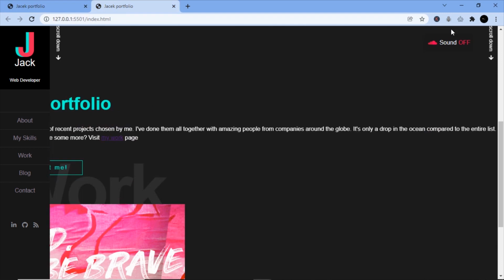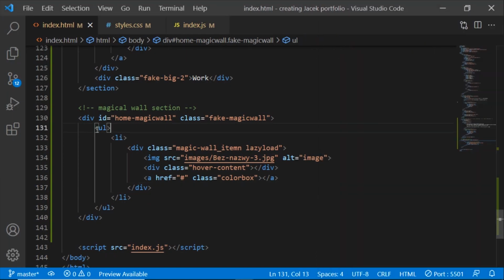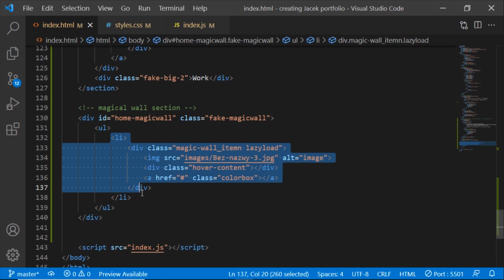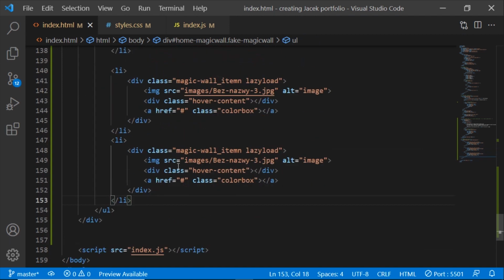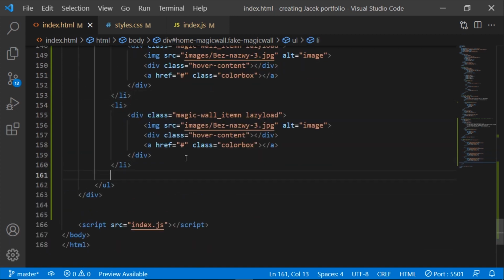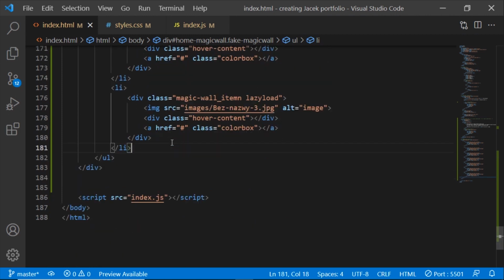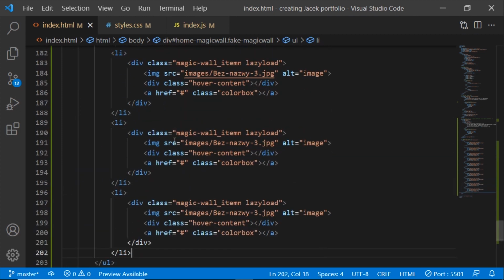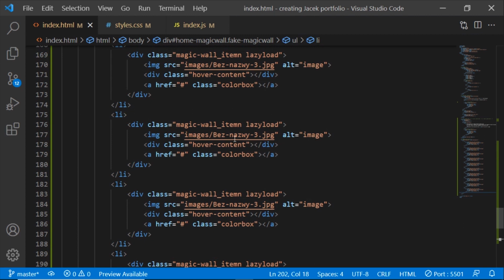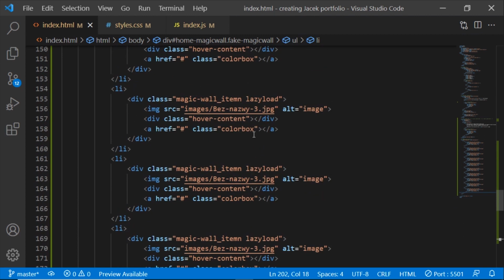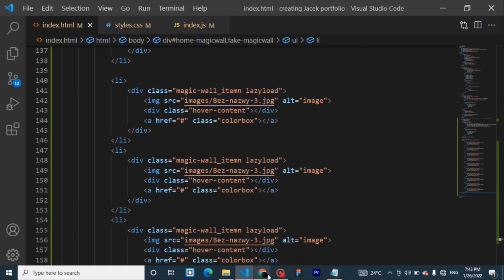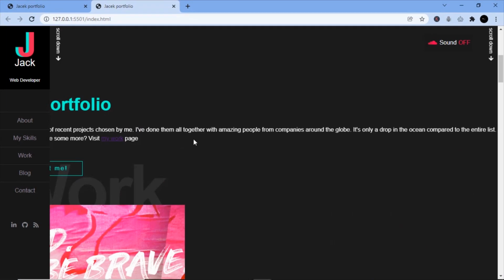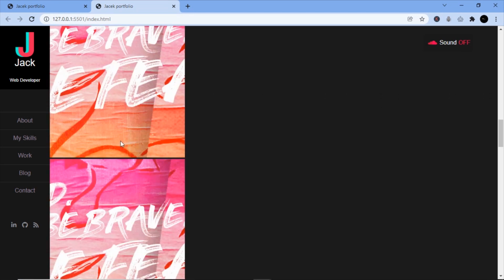All right, so like I said, let's grab everything that we have right here, Ctrl+C, and now we're gonna paste it 10 times. All right, 3, 4, 5, 6, 7, 8, 9, 10. So what we have to do now is change the image, and I don't really want you to be looking at me changing the image one after the other, because if I show you what we have right here, you see that we have a bunch of the same images.